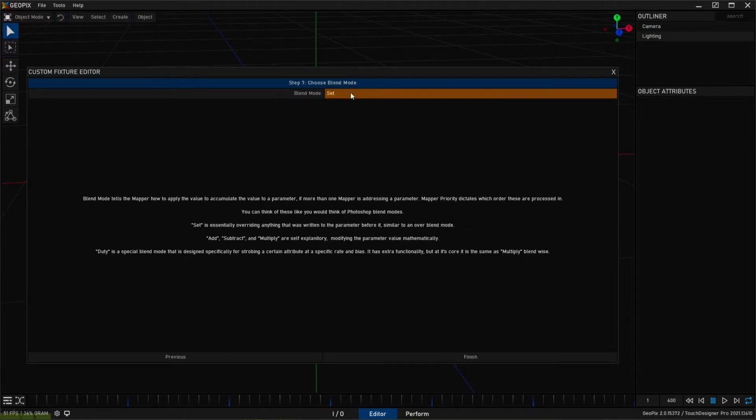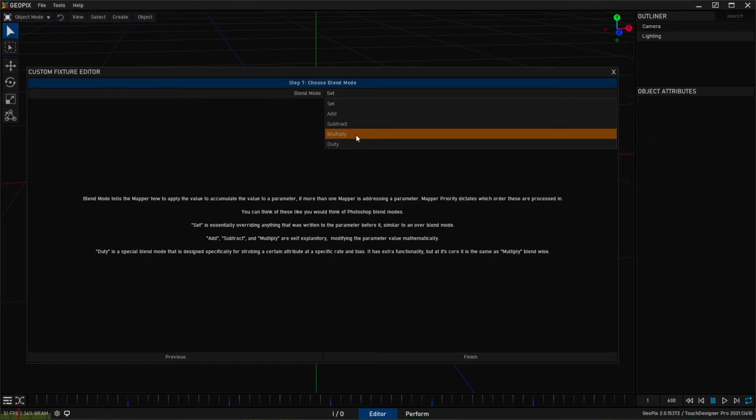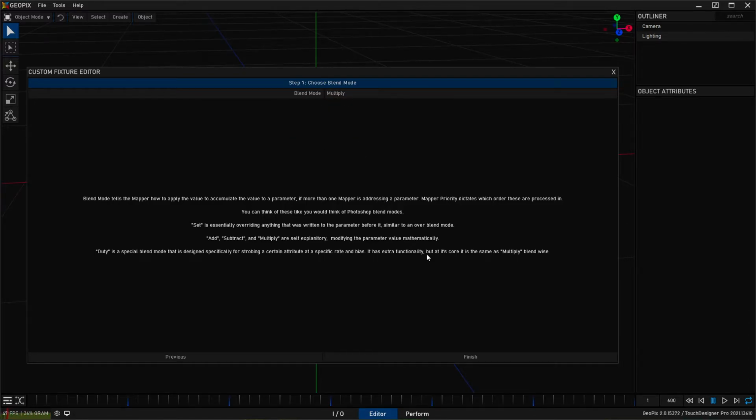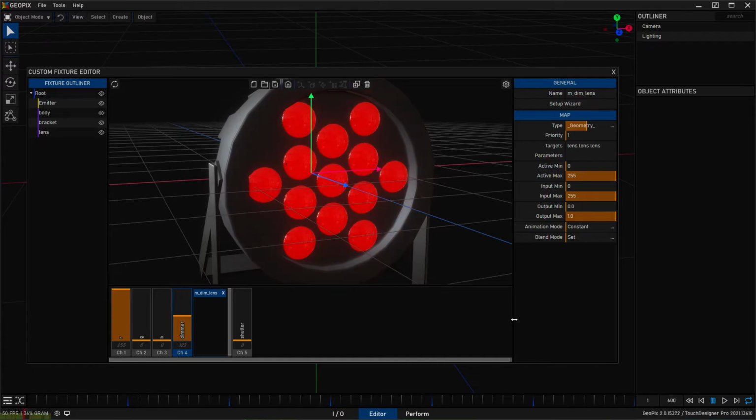And one more time. Once we get to the final step here, step 7, we actually want to set the blend mode to multiply. This is really important. For this, we actually want to multiply against the colors we had already. So we'll click finish. And this is good.